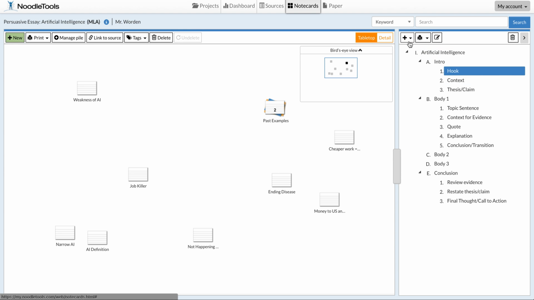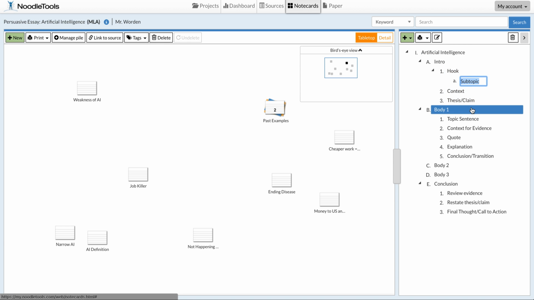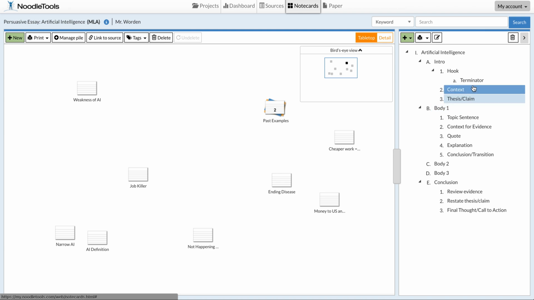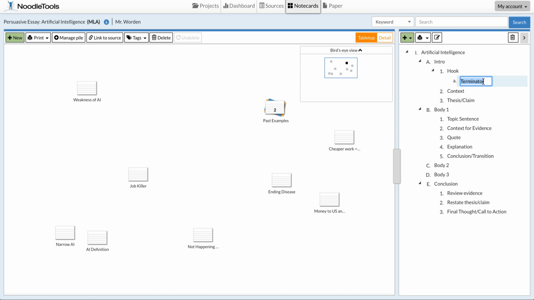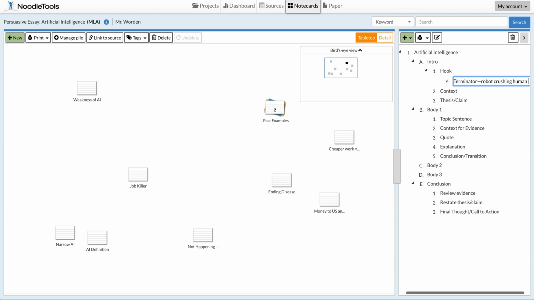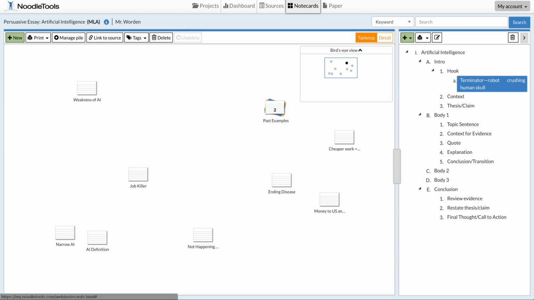So we can add hook. I don't have a specific quote that makes a good hook right now, so let's just add a subtopic. And I could always go and find a quote later on if I want, but Terminator means I'm going to start off with some kind of an image from the Terminator. We'll add more to that. Terminator, robot, crushing human skull. So that's that image from the first, opening scene of Terminator, where there's like a bed of skulls and the robots are running over them, and it's all like, oh, it's the end of the world.